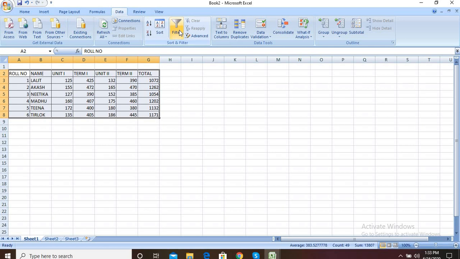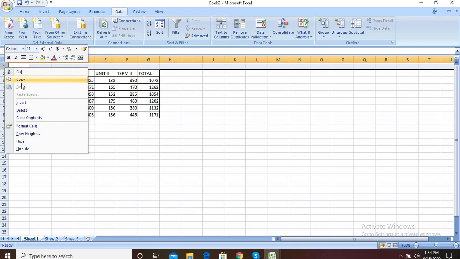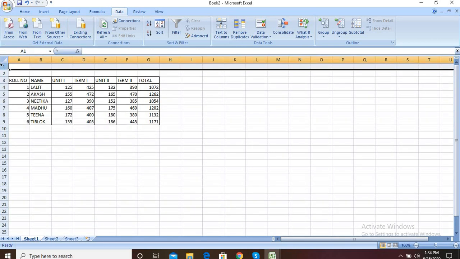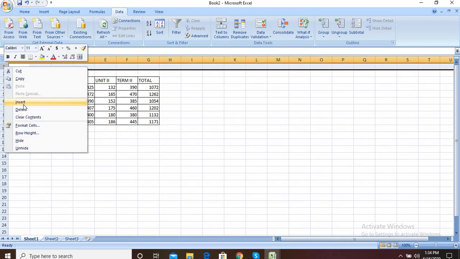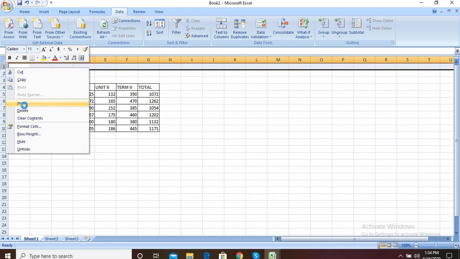What you have to do is insert three blank rows at the top. Here we have to insert three blank rows. All of you know how to insert a blank row. When you go to the left side, the black arrow will come. You have to right click there and click on insert. I am inserting one row, again inserting a second, again inserting a third.